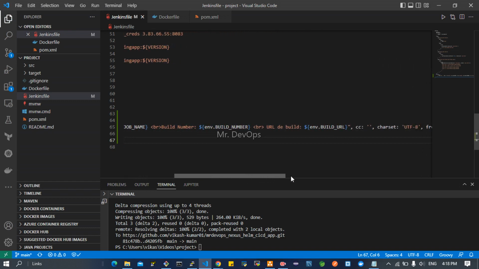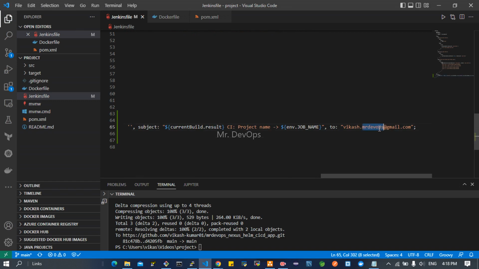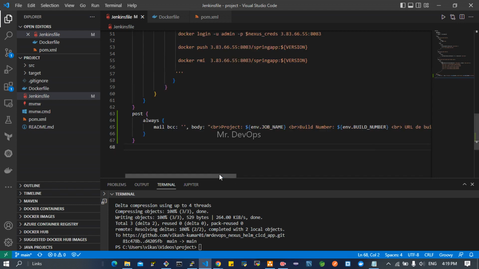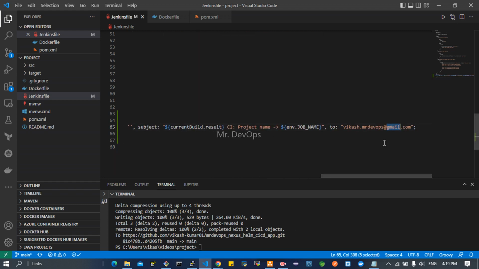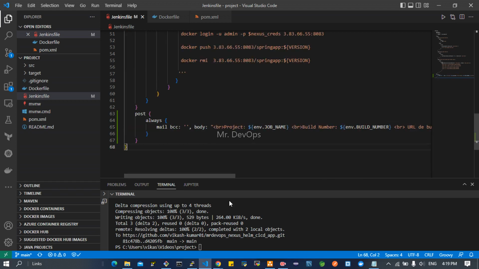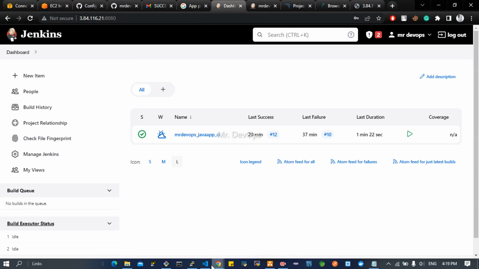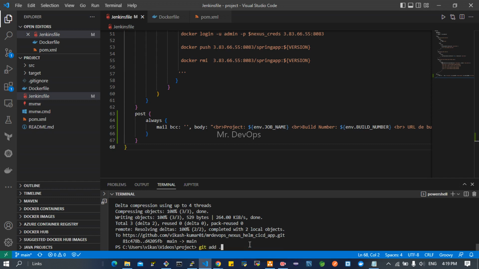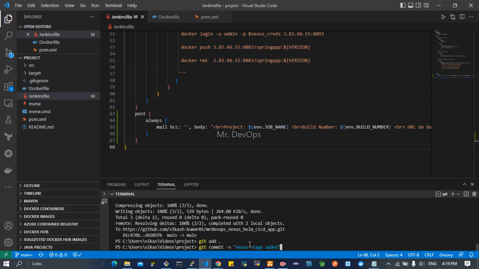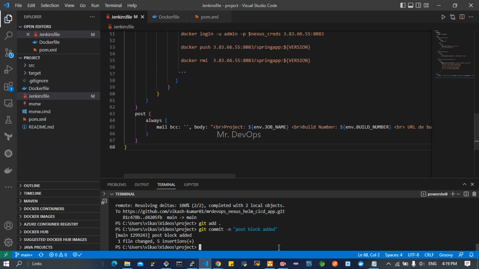So now let's paste this block. All is good here. Make sure you keep your Gmail ID here, the one on which you want to send the notification. Once this is done, let's try this at least. Hope we have saved it. We have already saved it. Just git add, git commit, post block added.